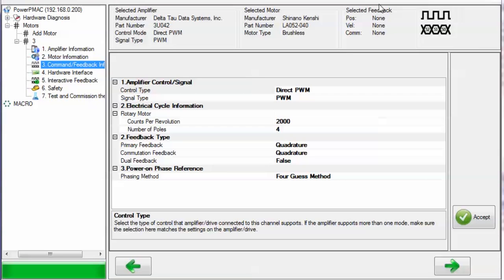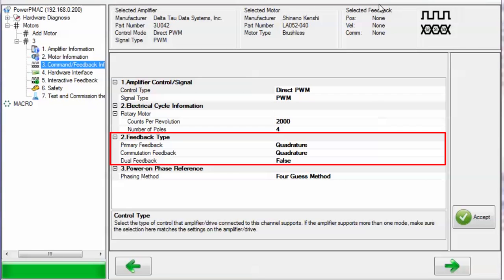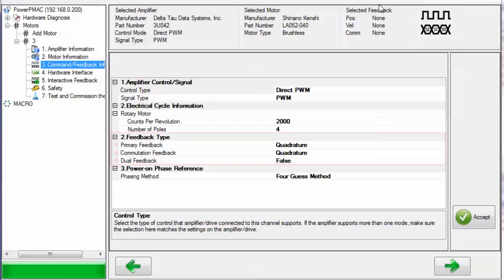You also need to specify what type of feedback is being used for the primary feedback, which is used for positioning the motor, and the commutation feedback, which is used for commutating the motor. If you are using a second encoder on this motor, specify what feedback type is being used for dual feedback, where one encoder is used for velocity and commutation feedback, and another encoder is used for position feedback.